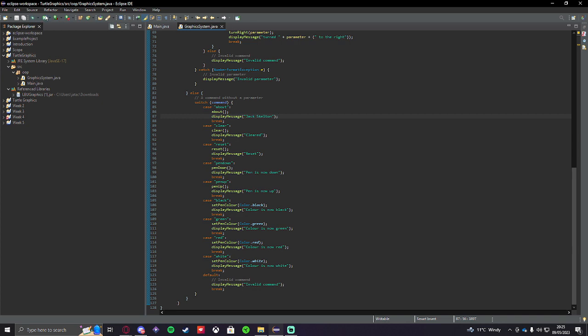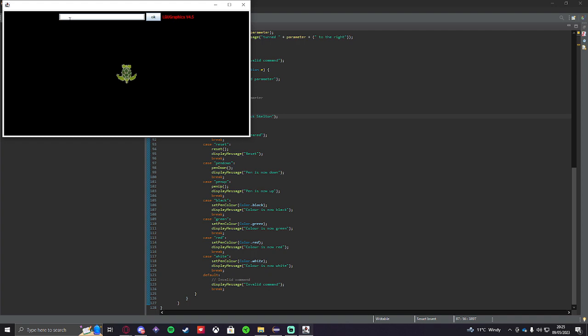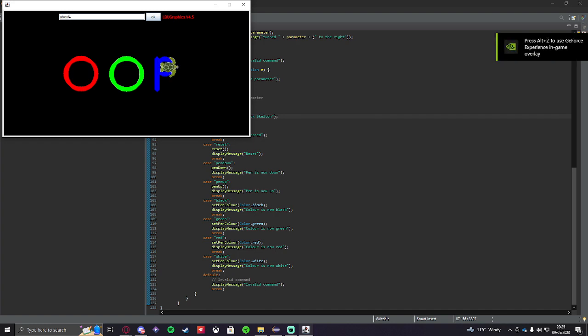So if we go back to this and type in about, it will do the command as prompted, which is the default OOP. As you will see where this is in a second, it will change to my name.